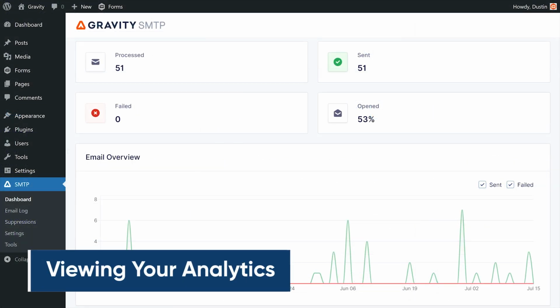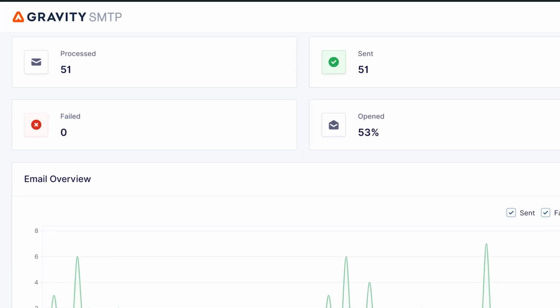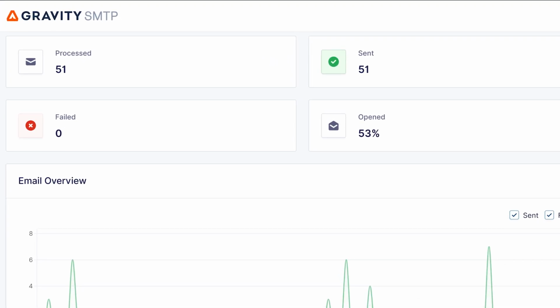And once emails start sending, be sure to check out the analytics. You can easily check metrics like send and open rates to see how your users are interacting with the emails they receive. As you can see, getting started with Gravity SMTP and SMTP2GO is quick and easy, and you'll be reliably sending emails from your WordPress website in minutes.